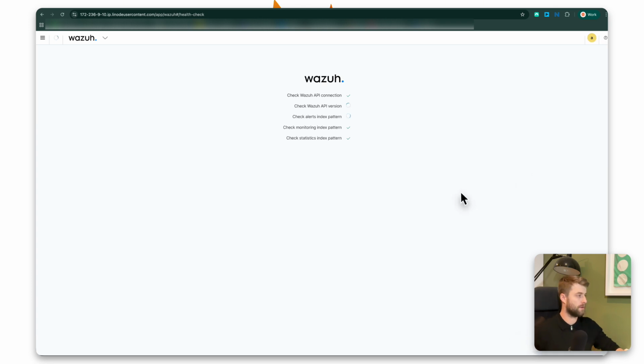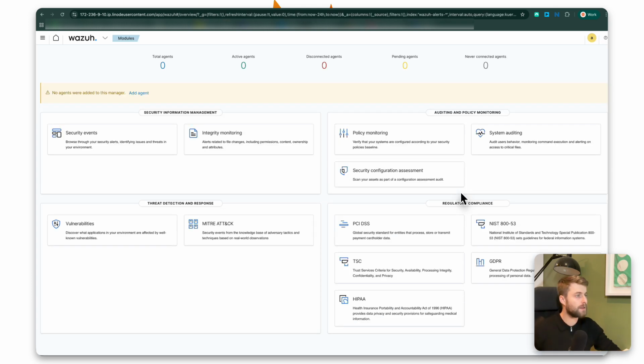Sure, we can save that for now. It is going to get changed. Amazing. And that's it. That's all you need to do. So we are currently running this in our cloud environment. And all we need to do now is start adding some agents.